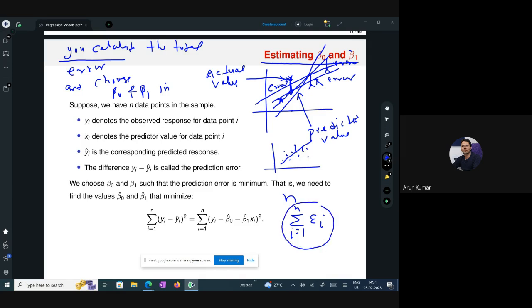The reason is that you don't want them to cancel out. Let's say there is an error of plus 5 and an error of minus 5. If you do the total, it becomes 0, but that is not the total error, since plus 5 and minus 5 cannot cancel out. That's why you can consider the modulus here, where you remove the sign and then consider this, but that is also not very practical.